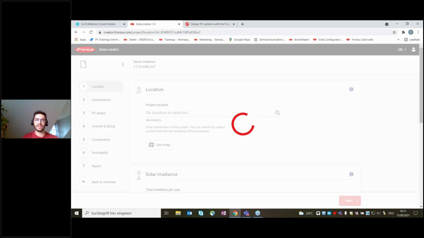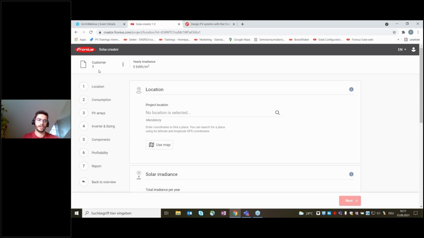But remember, every setting that you have made here can be changed. If you click on the 3 dots above, you can click on Project Settings, and then you can redo every setting that we have made now, or add some additional information. So as we can see, we have now started our project, customer 3, and down below it's requiring us to do 7 steps to have this project finished.